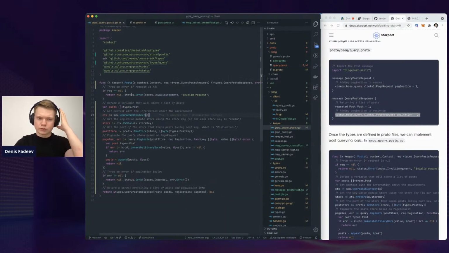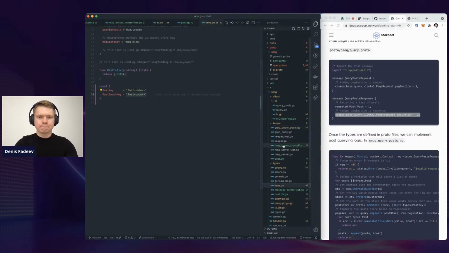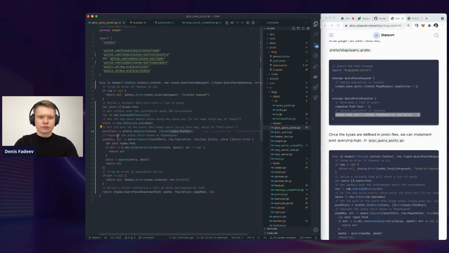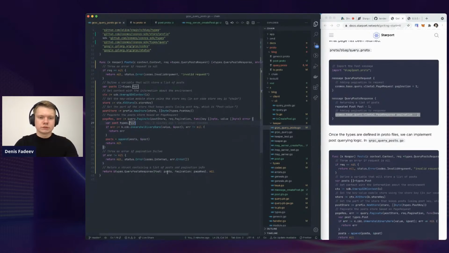So let's go through what actually happens. First, we check that the request is not nil, and we get a reference to the store, right? We get the prefix, so our posts are stored under the post key. If we go here, we see the post key is the post value dash, and we paginate. This is a boilerplate implementation of pagination. Cosmos SDK includes that by default. And in the posts array, we just append all the posts that we got from the store, right? So we retrieve all the posts, append them, and return.